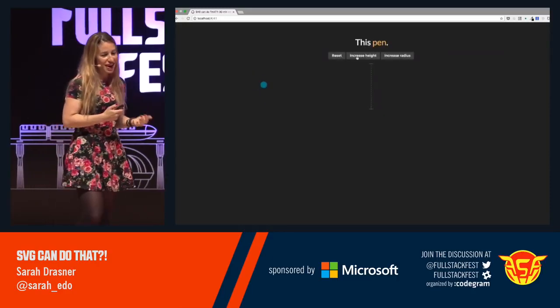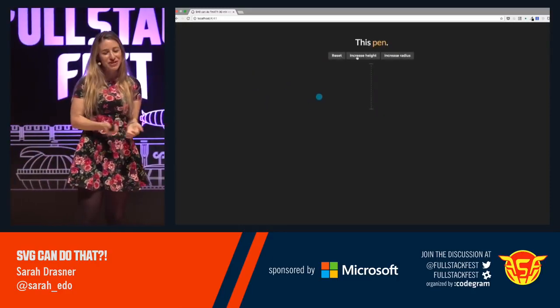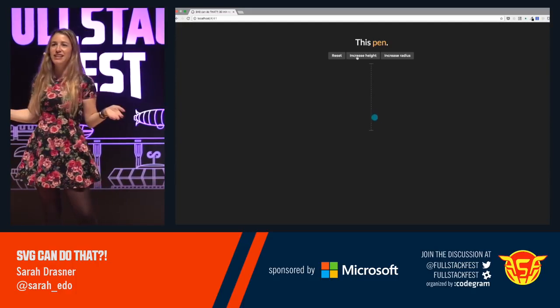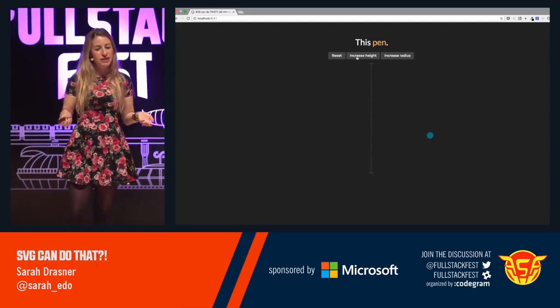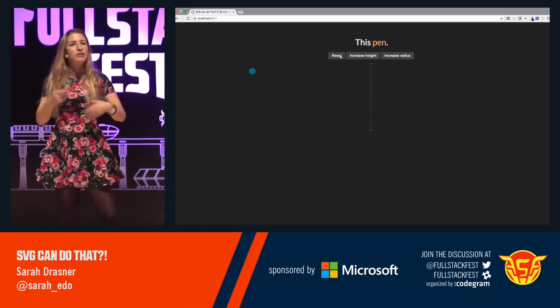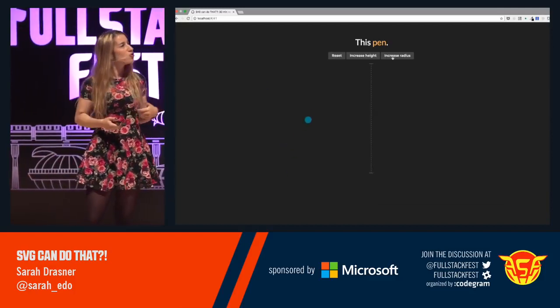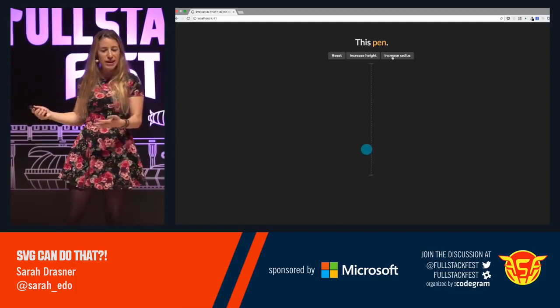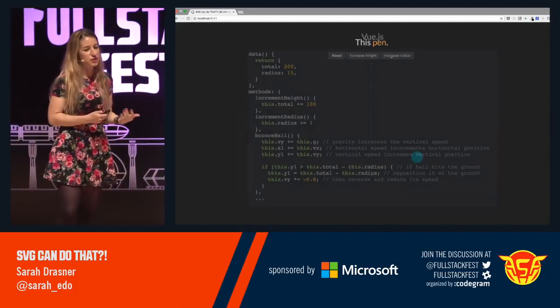SVG can bounce. We can make a ball bounce with SVG really easily without any animation libraries, using requestAnimationFrame. If we have this ball bouncing, we can use a little physics to drum up the bounce of the ball, and we can make the radius bigger, and we can do all of that midstream.